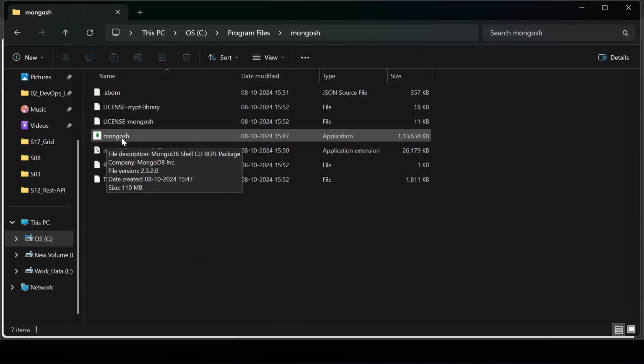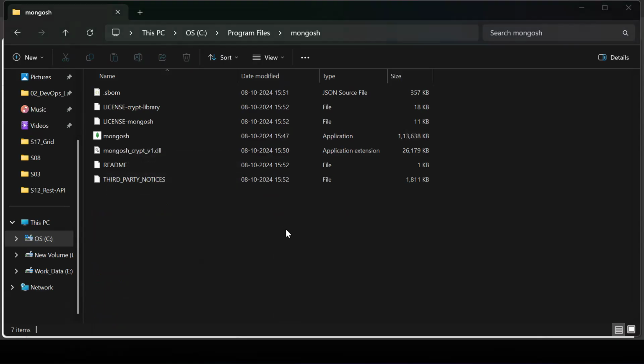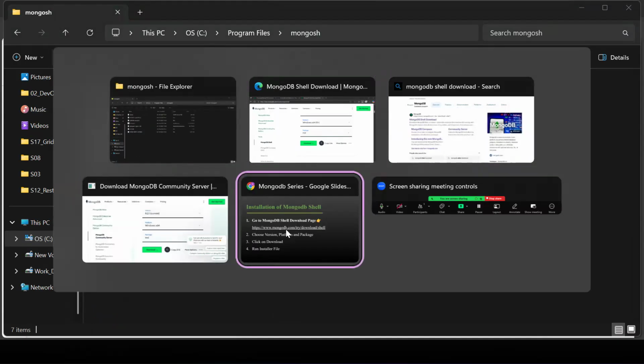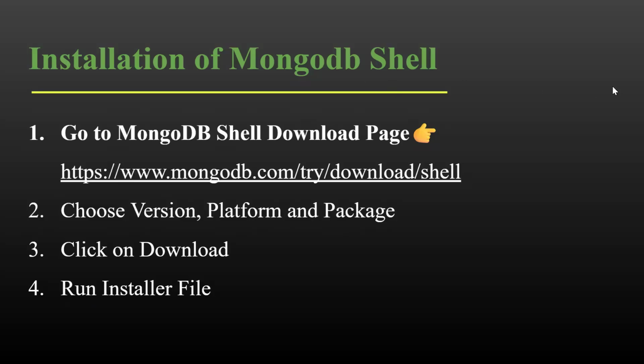So this is how we have to install our MongoDB server and MongoDB shell, guys. These are the two softwares which are required for working with MongoDB database. Using these two softwares, we are going to work with MongoDB database.